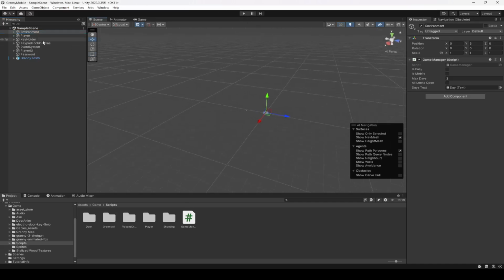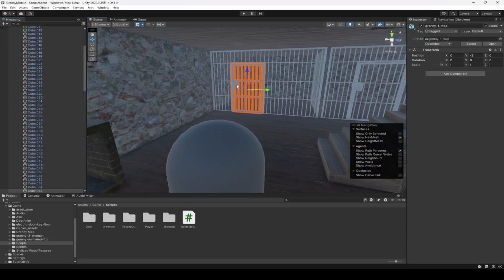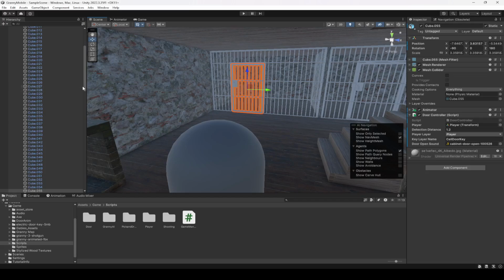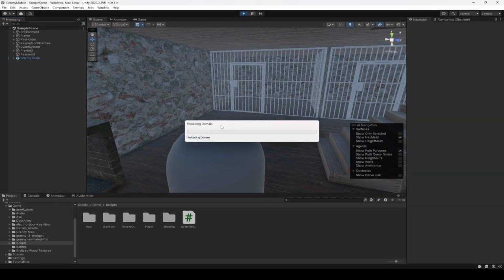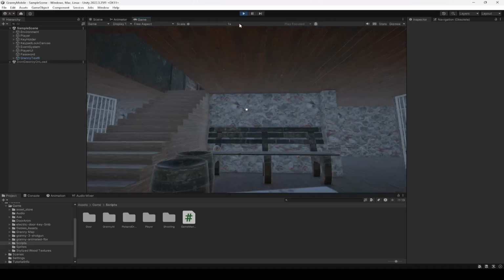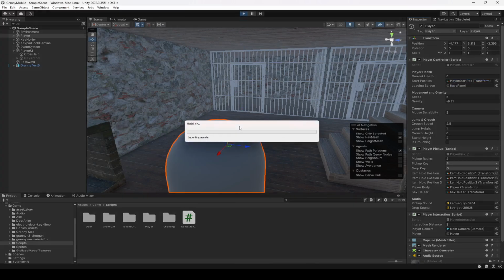Okay, let's get out of 2D mode, double click on the player. Here it is. Okay, let me start the game. Actually, let's close the game, click on player again, and we need to provide this loading panel. So in the UI, drag and drop the days panel in there. Then go ahead and play the game.